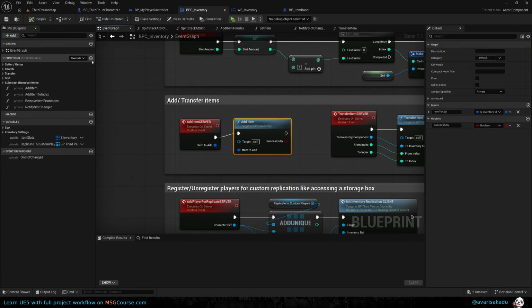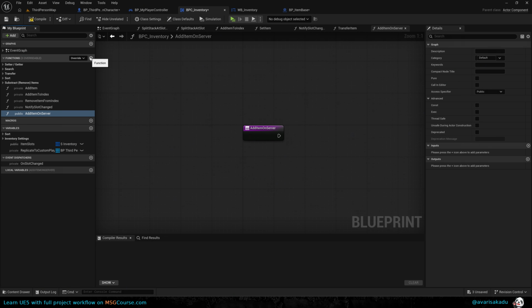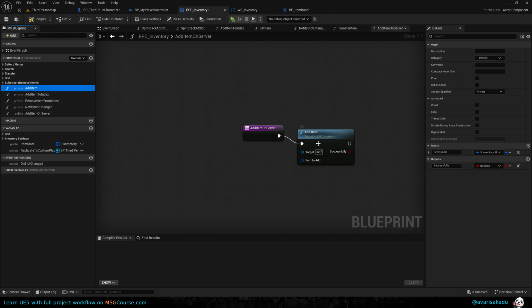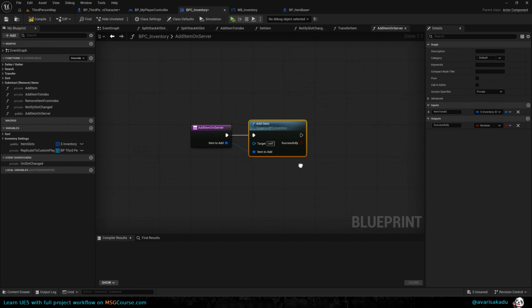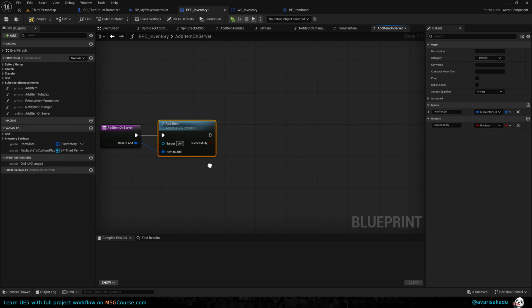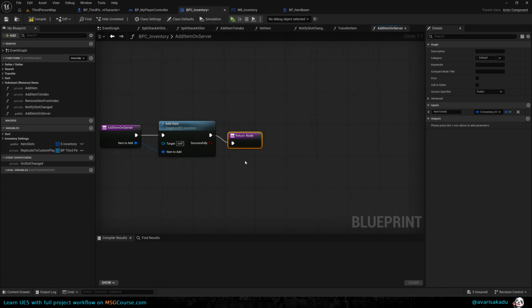So now go into BPC inventory and create a new function named addItem on server, which we will use whenever we want to add a new item from an external blueprint. Inside this function, simply call the internal addItem function and pass item to add into it, because addItem already contains the actual logic for inserting the item into the inventory. After that, add the return node and return the successfully value, so this function gives us direct feedback about whether adding the item worked or not.